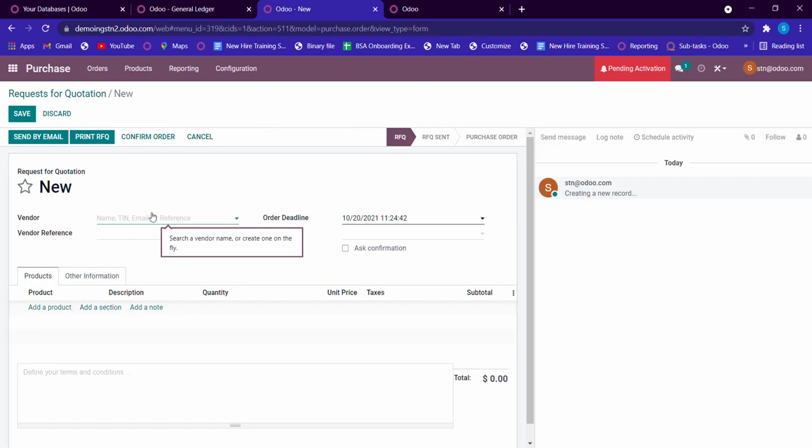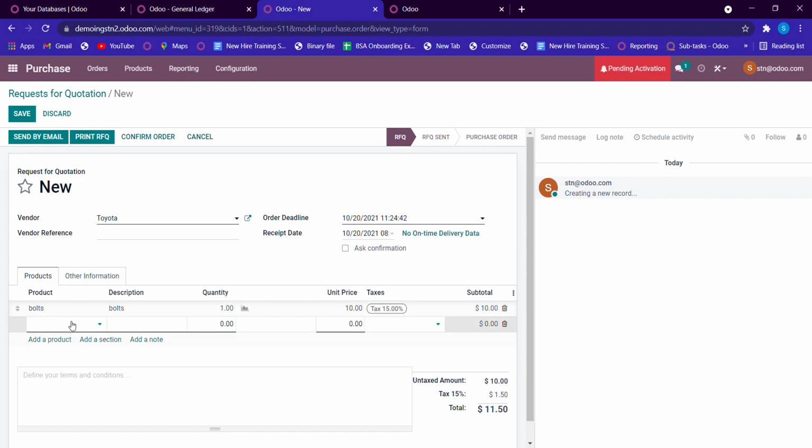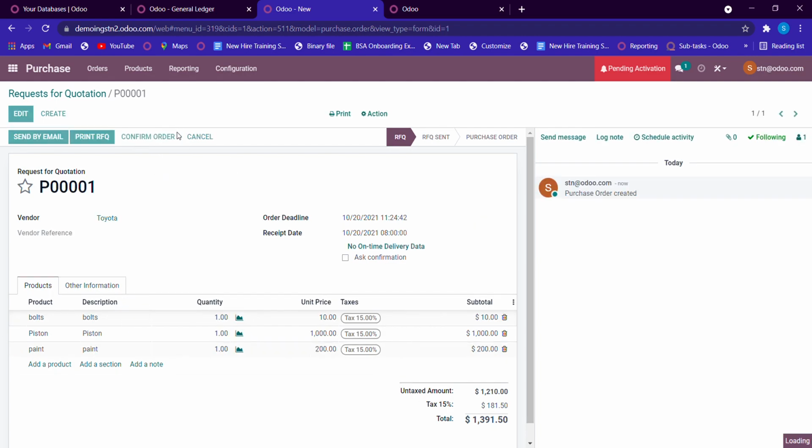I don't have a vendor set up right now, but let's say I'm going to buy some parts from Toyota. I buy a bolt for $10. I buy my piston for $1,000. And I'm going to buy my paint for $200. Save this, confirm the order.